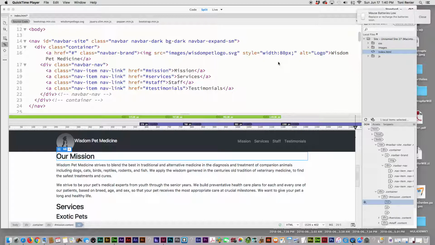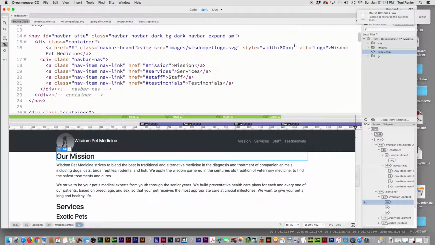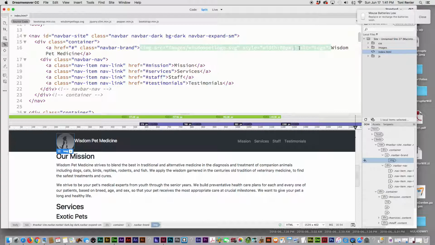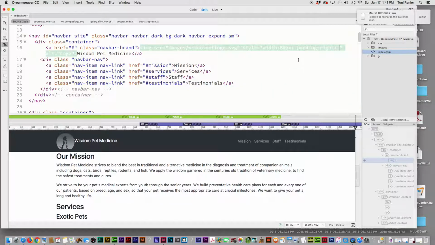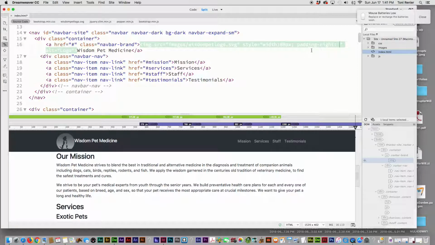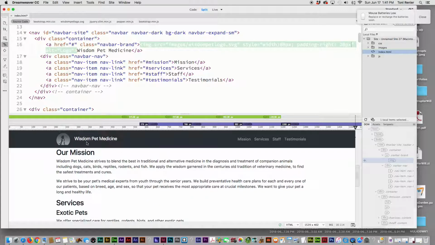So up here where we have our style equals width and then 80 pixels, we can also put in another style here. If you just click after that semicolon right there, then we can add, say, padding. These are just regular CSS that you can go ahead and add in there. I'm going to say padding on the right because I want it on the right of that image. So padding on the right, and I'll just do 20 pixels. And now you see that the text has moved away from the edge of that.